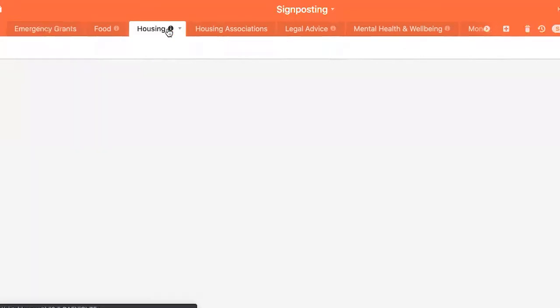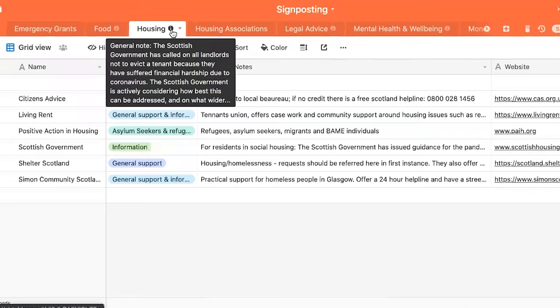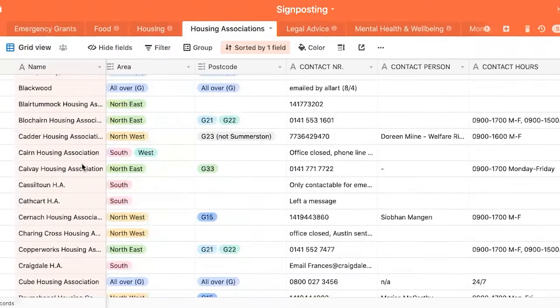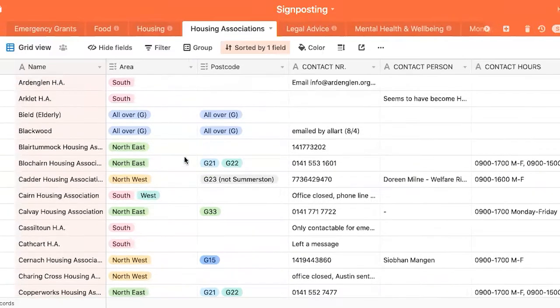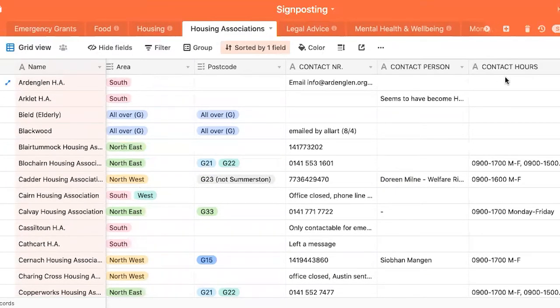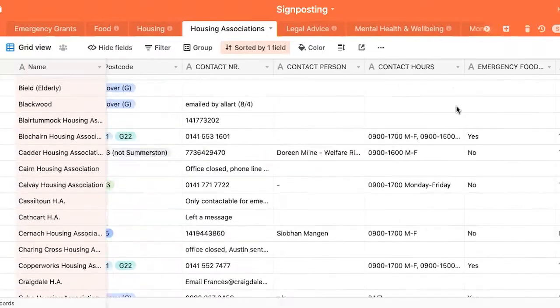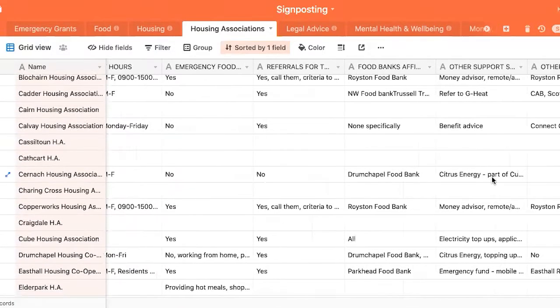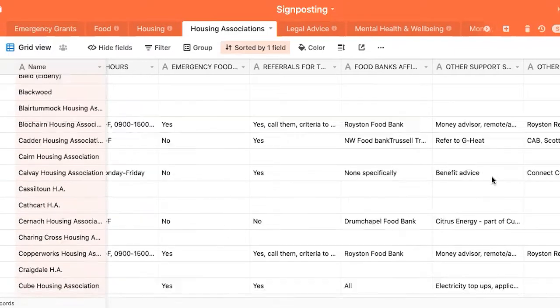So we've got one on housing, which is more housing advice, housing associations. This is quite a big one, so you might want to filter by area again for this one. And this also has information on whether they're affiliated with a food bank or whether they give any other kind of support, like for example, energy top ups, things like that.